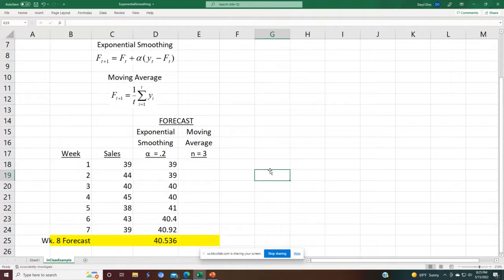Okay, now the question didn't ask for this, but now we have the data. Let's apply the moving average also. So we have n equal to 3, so we need sets of 3 to forecast. We don't have anything for weeks 1, 2, 3. But for week 4 now, we can take an average of the weeks 1, 2, and 3 sales and use that to forecast.